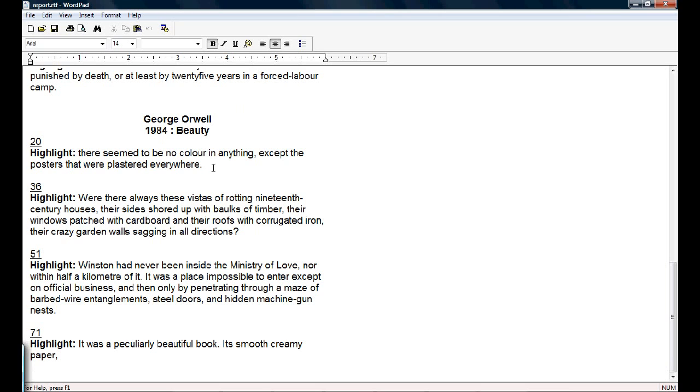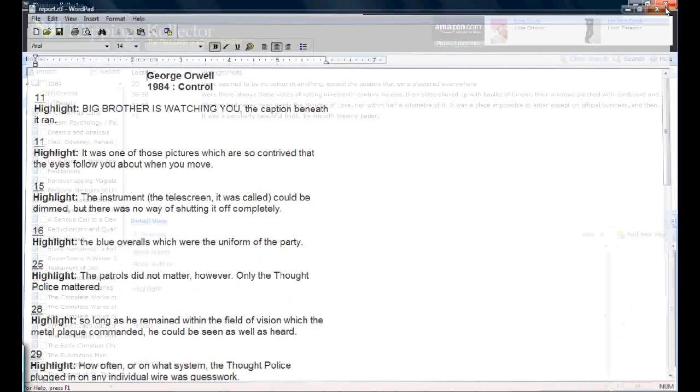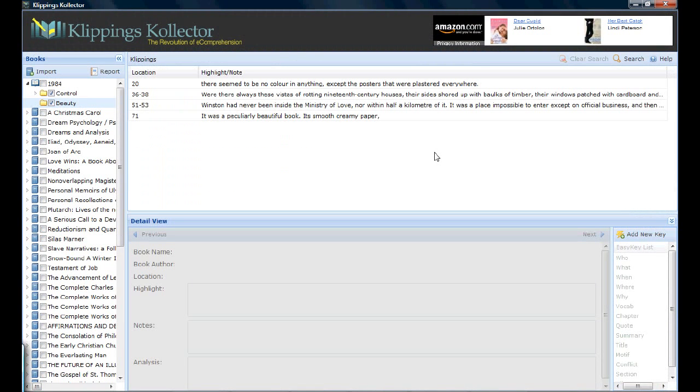the actual highlights. You can very quickly get what you want inside of Klippings Kollector by making these folders, searches on them, filters. What you can do in this program is limited by your imagination.